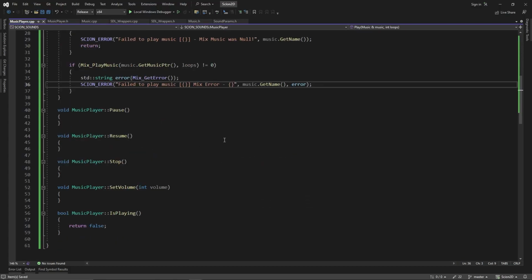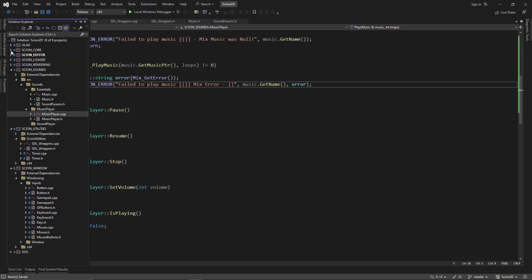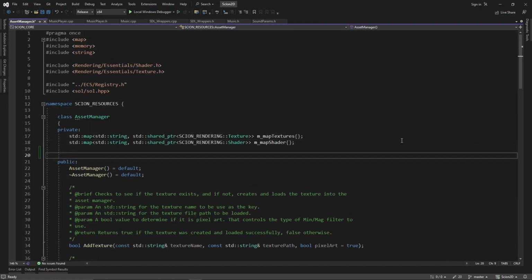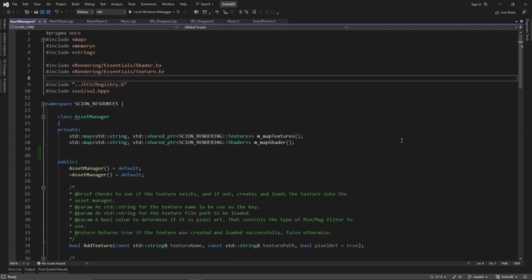So now that we have the music player started, we need to have a way to load the music into the asset manager. So let's go to the asset manager first and start to add that in. Up here into our core, resources, asset manager. So right down here, we need to add in another map for the music. So we'll create a map that takes a string for the key and a shared pointer to the music. But first, let's add that in here.